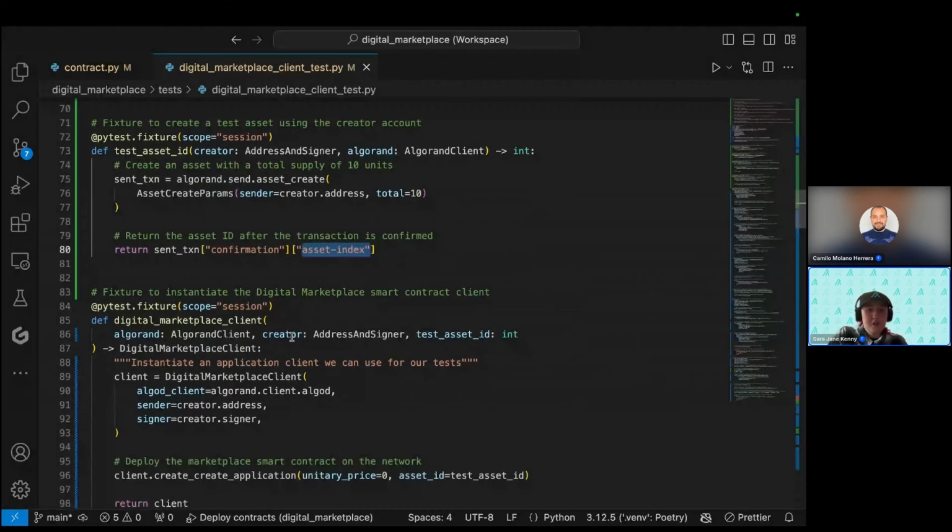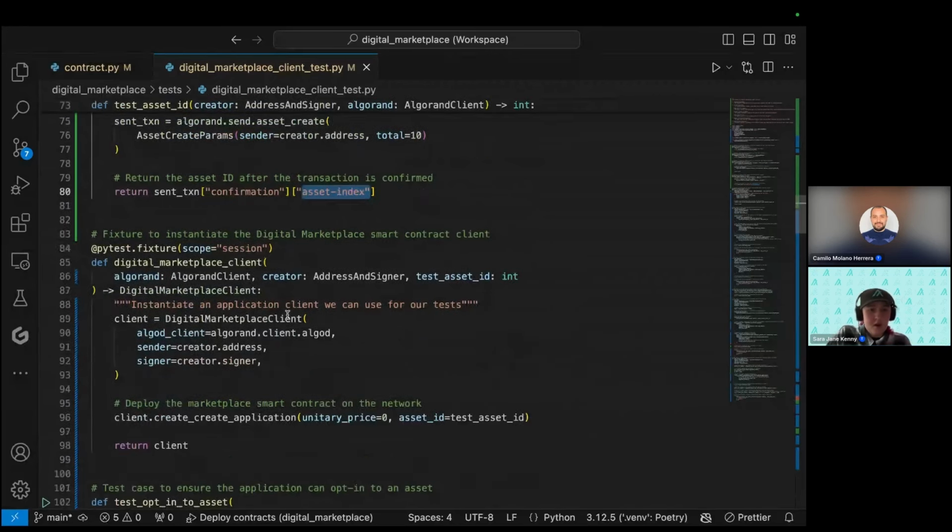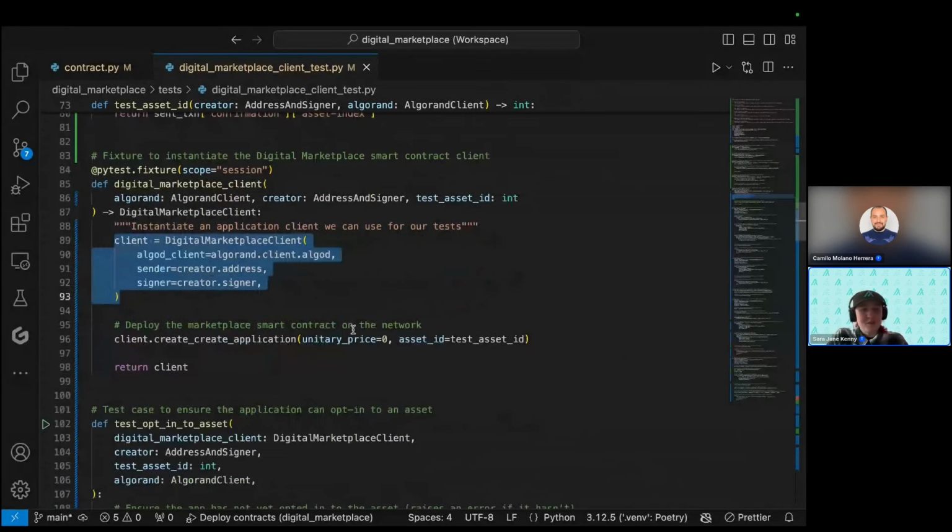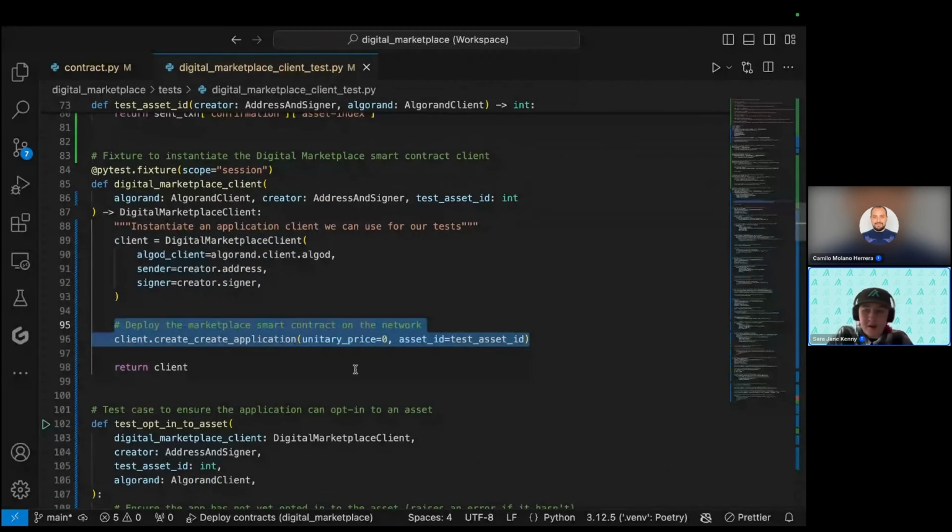Next, we have our fixture to instantiate the digital marketplace smart contract client, which happens here. And this instantiates an application client we can use for our tests. Lastly, we deploy the marketplace smart contract on the network, where we set our unitary price and our asset ID to work with our smart contract.